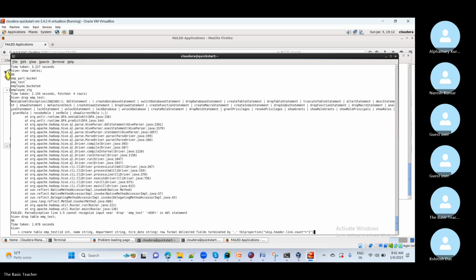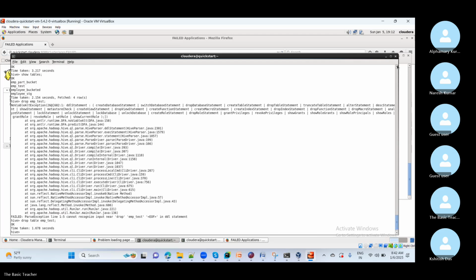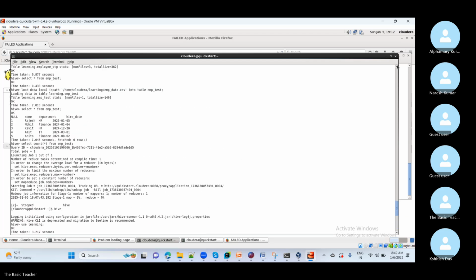Now run this, and then we'll load the data. For loading the data, I had this command. Let me copy that. This syntax.